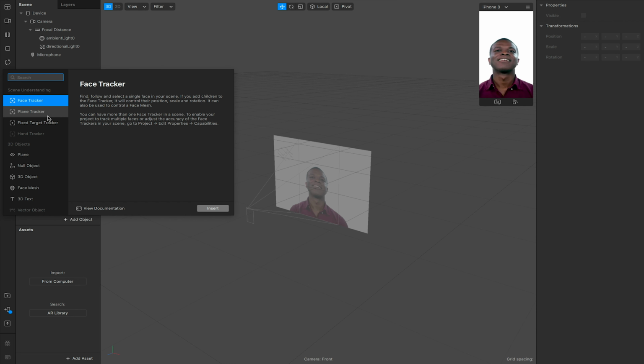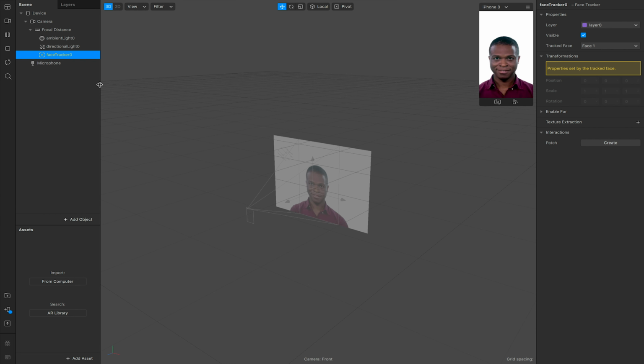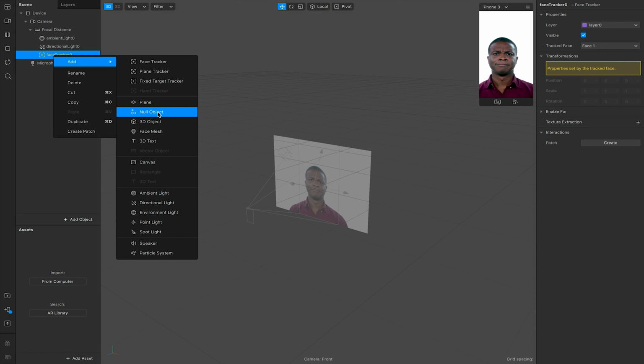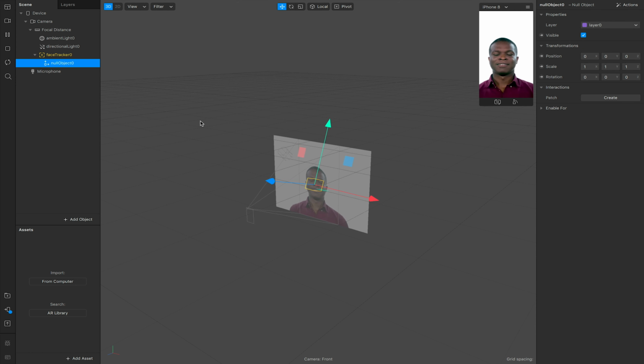So I'm just going to very quickly add a face tracker. And I'm going to right click and just add a null object. So what we're going to be doing is using null objects as controllers for our effect. So we can toggle on whether things are shown or whether sound plays or anything, basically using these null controllers or null objects as a kind of overall arching grouping folder essentially.